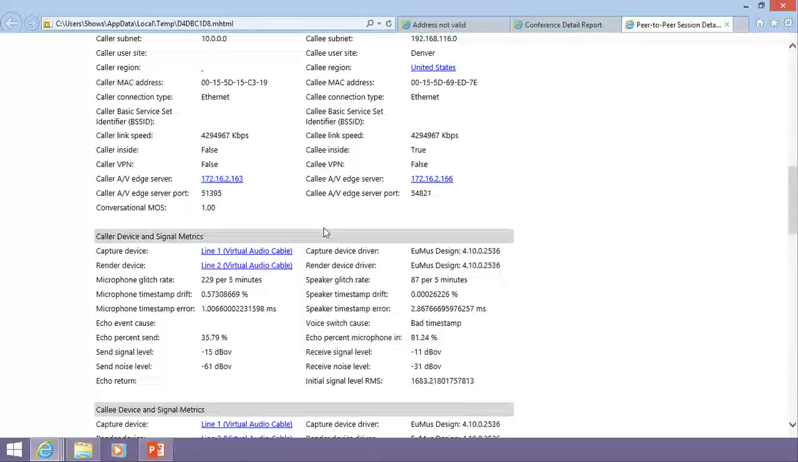Yeah, question? Is there something meaningful in the fact that the edge server used by the callee and caller are different? So his question is, is there something meaningful in the fact that there's two different AV edges used?